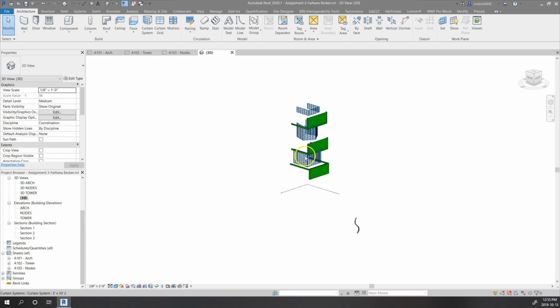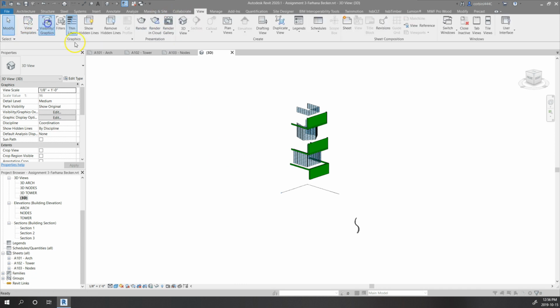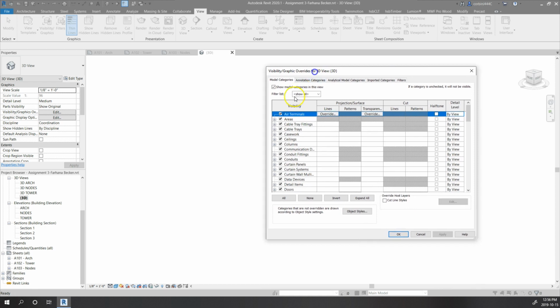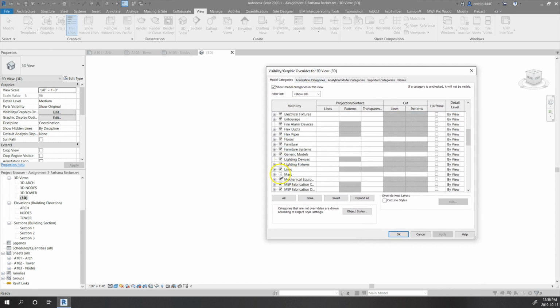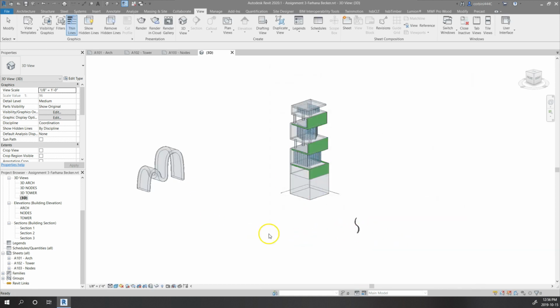When you're working with masses, every time you open and close the mass, Revit automatically turns off that mass. I don't know exactly why it does this, but my assumption is it's for speed, just to make things load faster. So if you want to get that mass back, you just want to type VG on the keyboard, or go up to View and go to Visibility Graphics. And we're just going to turn on mass. And then your masses reappear.